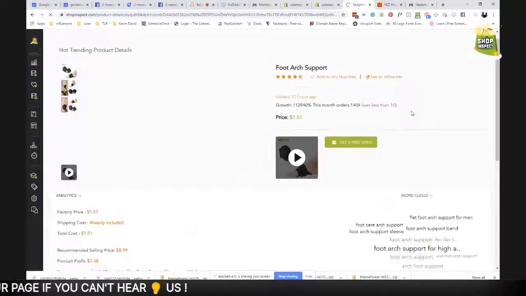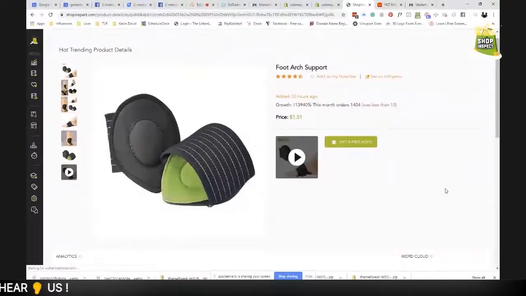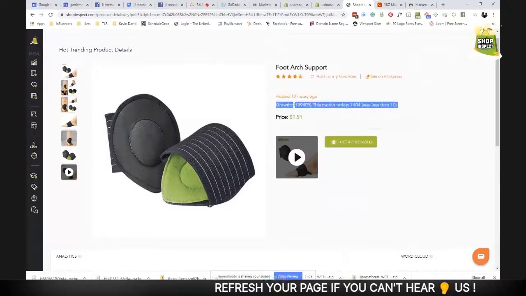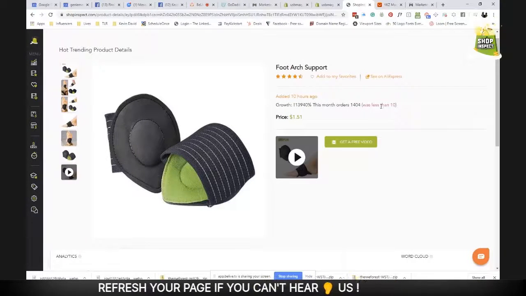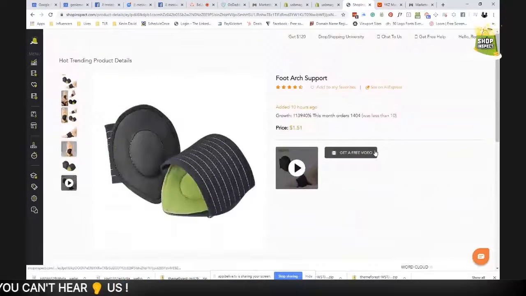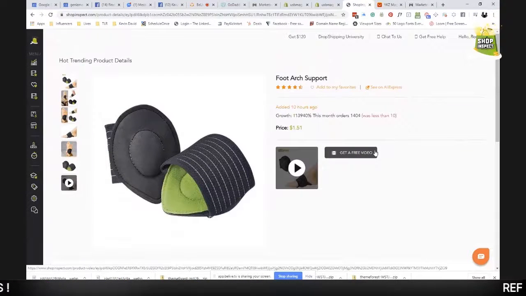You can click in here, you can check out analytics, and you can add to your favorites. You can see that the growth is 13,940%. This month orders were 1,404. Was that less than 10 before? So these things are right on the cusp, guys. They're literally just being released.